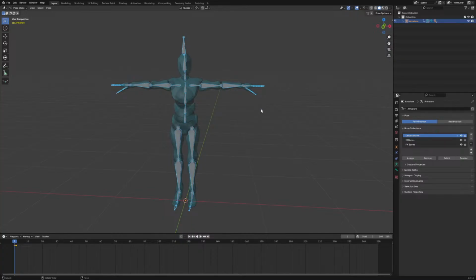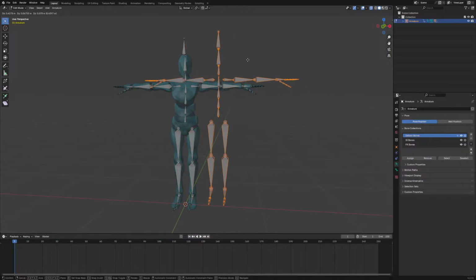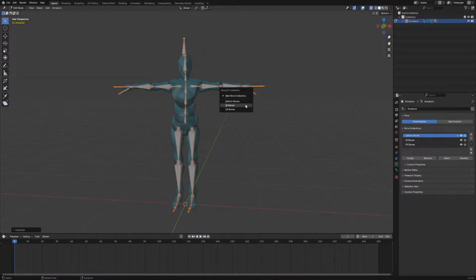M. So these are going to be the deform bones, right? And then we're going to duplicate, copy paste. Oh no. Wait. So I think we got to go edit mode. Shift D. And then M. Put that into the IK bones. Now we have one in each. And then get rid of that. Shift D to duplicate the armature again. M, put that into the FK bones.